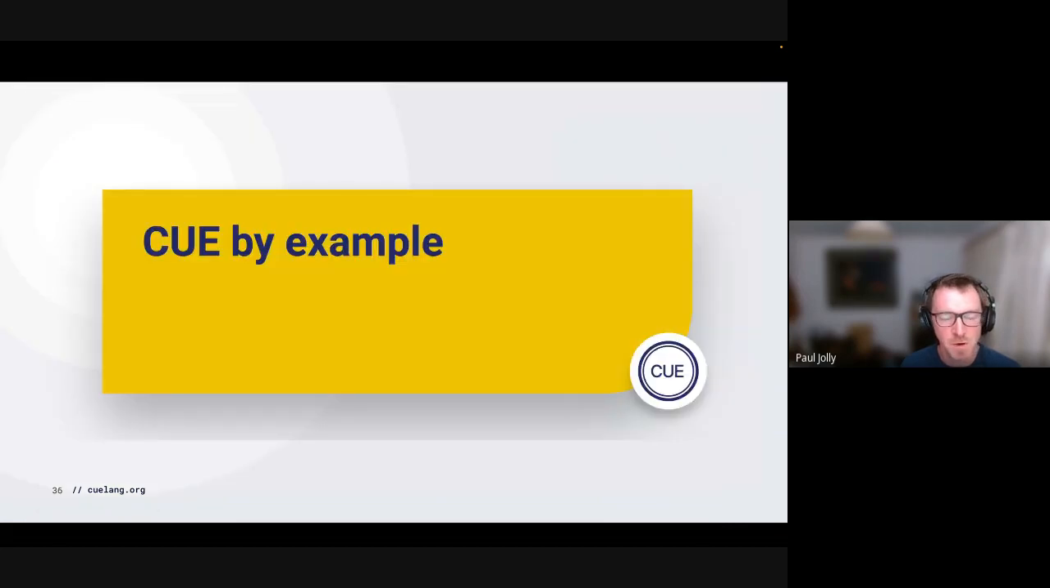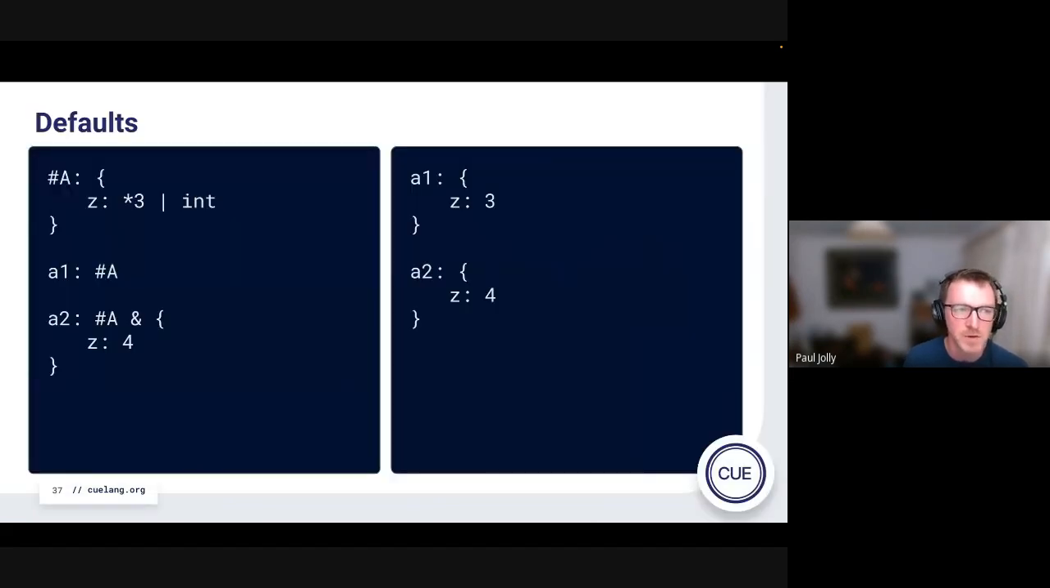One of the things we're trying out this month, very briefly, is a Q by example thing. One of the bugs that has been discovered as part of the 0.5.0 work is around how to create defaults for multiple fields. As a brief refresher on what defaults are: the field Z within the definition A is declared to have a default of 3 if no value is provided. Alternatively, it allows the user to provide a value, a concrete integer in this case.